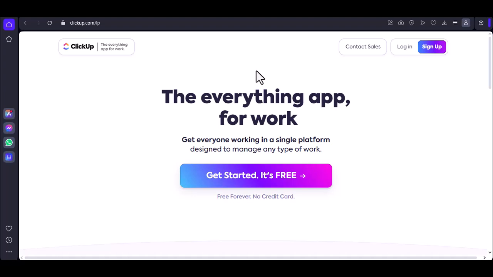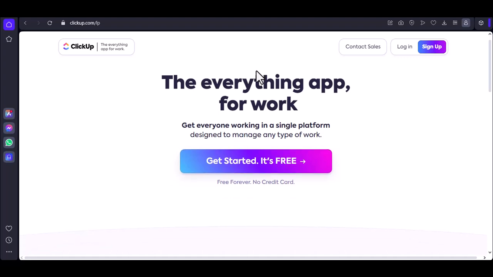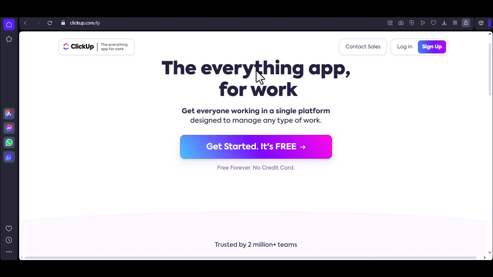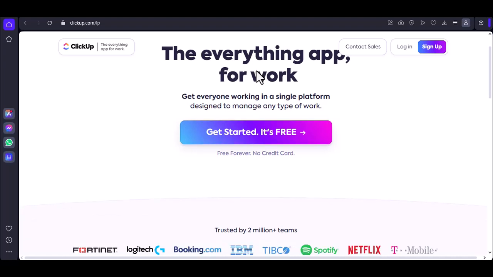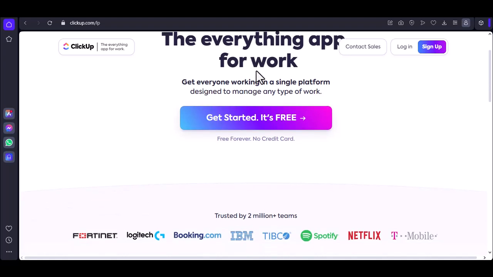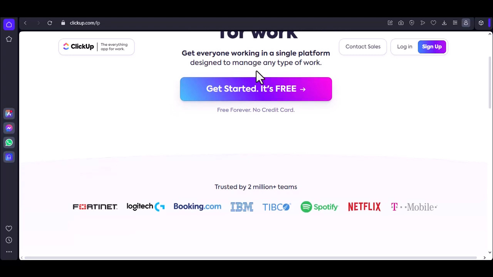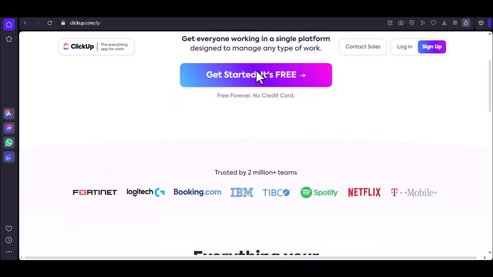Ever wondered if there's a productivity tool out there that can streamline your workflow without breaking the bank? Well, you're in the right place. Today, we're diving deep into the world of ClickUp and answering the burning question: Is ClickUp free or paid?